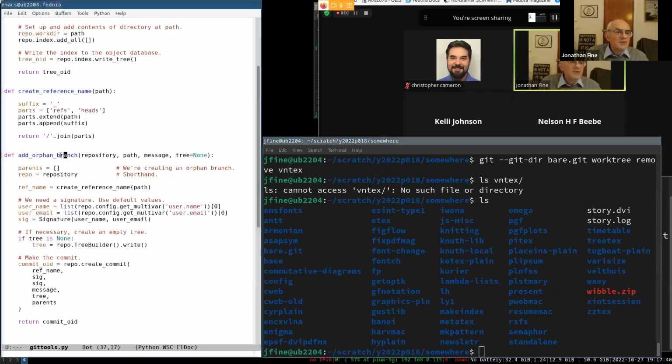Here, the command is called add orphan branch. And when you create a commit, you have to say what the parents are. Well, here, the parents are empty. We don't have any parents. It's an Adam and Eve branch, if you like, rather than an orphan branch. Would you describe Adam and Eve as orphans?